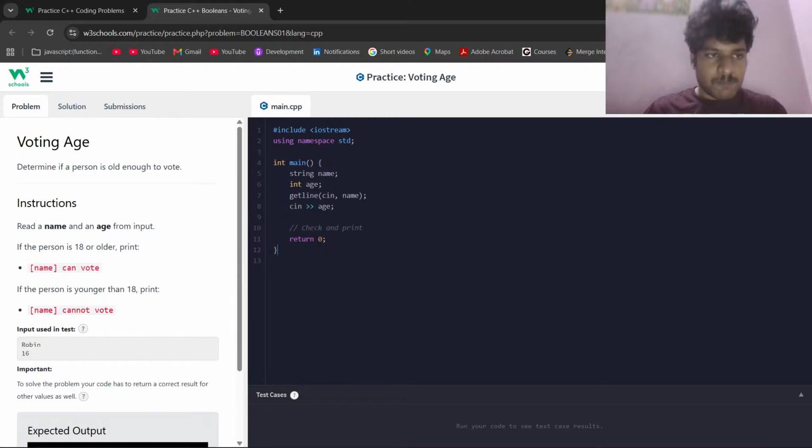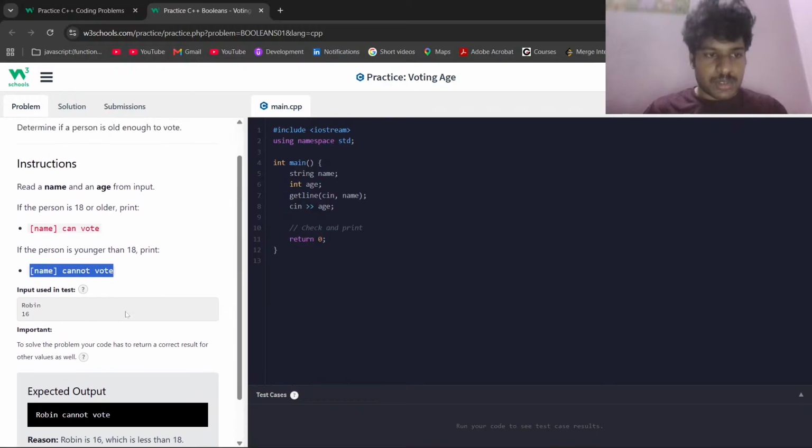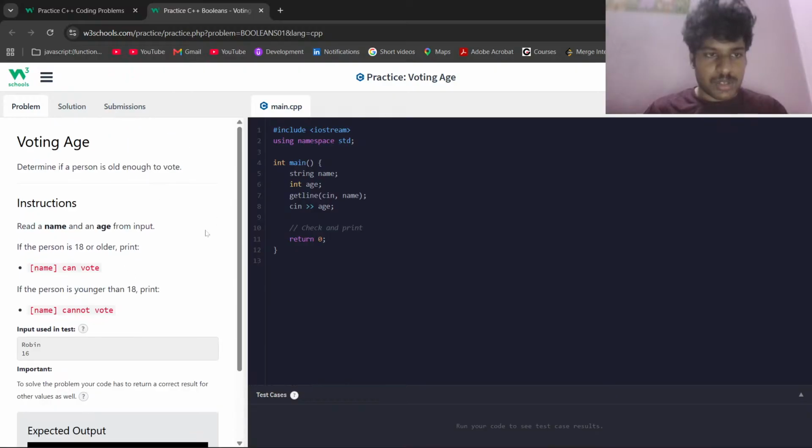All right. So here you have to determine if a person is old enough to vote. We have to read a name and an age from input. And then if the person is 18 or older, we have to print that the person can vote, and if 18 and younger, then print that the person cannot vote, right? Now let's see how we can do this.